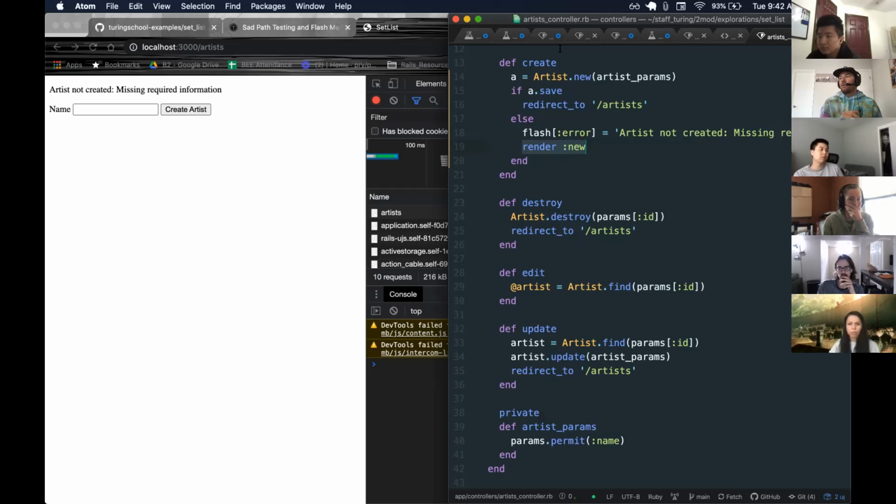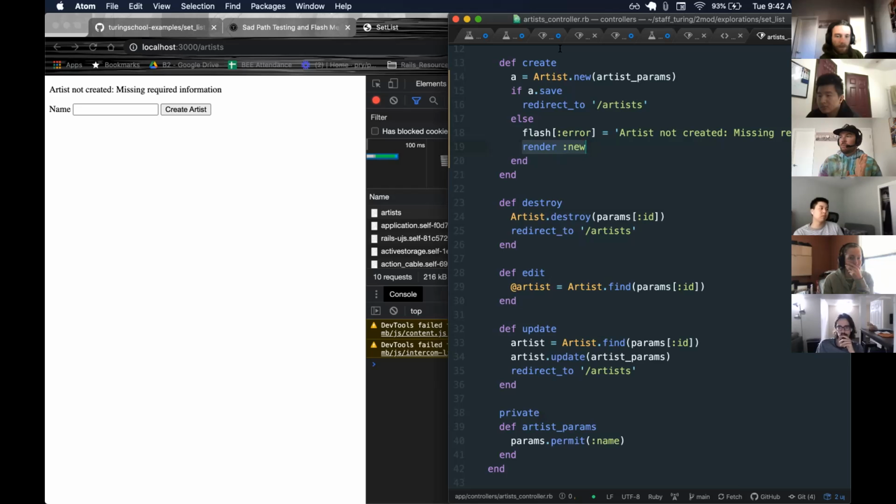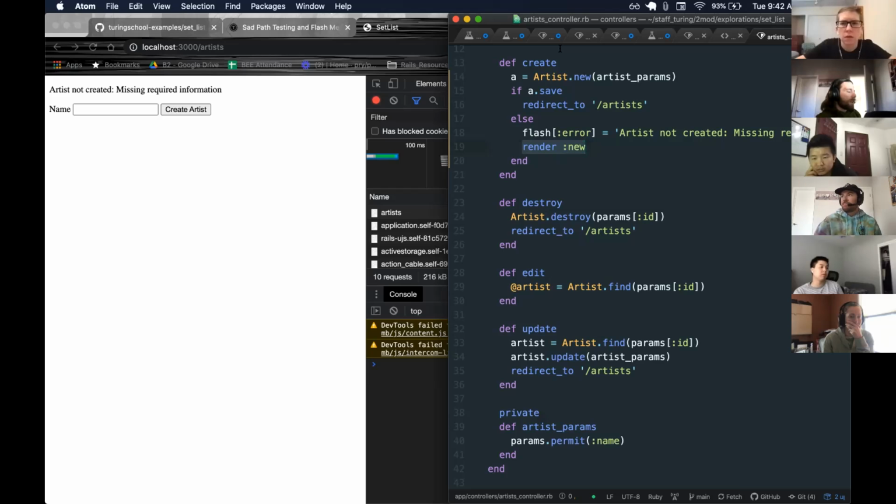Liam, does that help clear things up? Yes, thank you. Cool. Alex, what's up? What is the actual advantage of rendering there instead of just redirecting to the application new path? Faster.